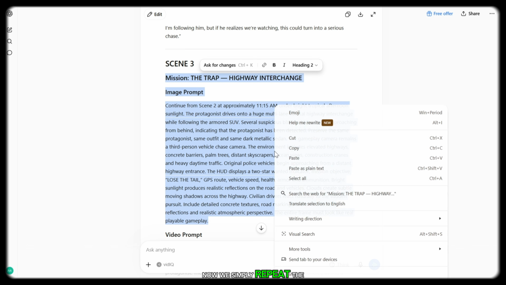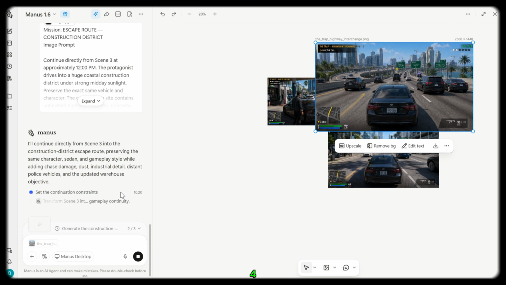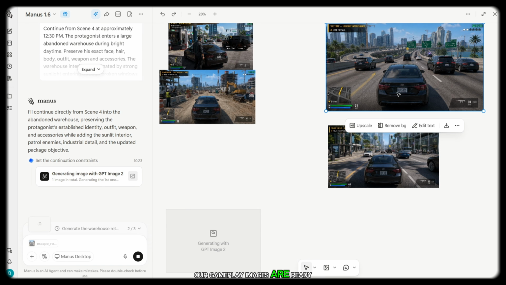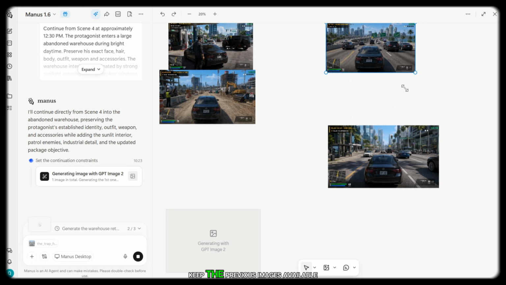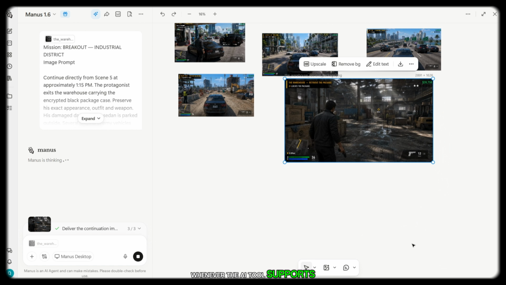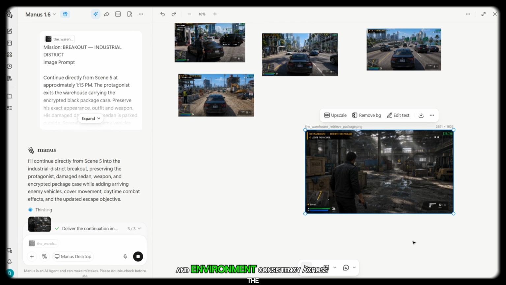Now we simply repeat the same process. Generate Scene 3, then Scene 4, then Scene 5, and continue until all of our gameplay images are ready. The key here is to keep the previous images available as references whenever the AI tool supports reference image input. This helps maintain character and environment consistency across the entire sequence.